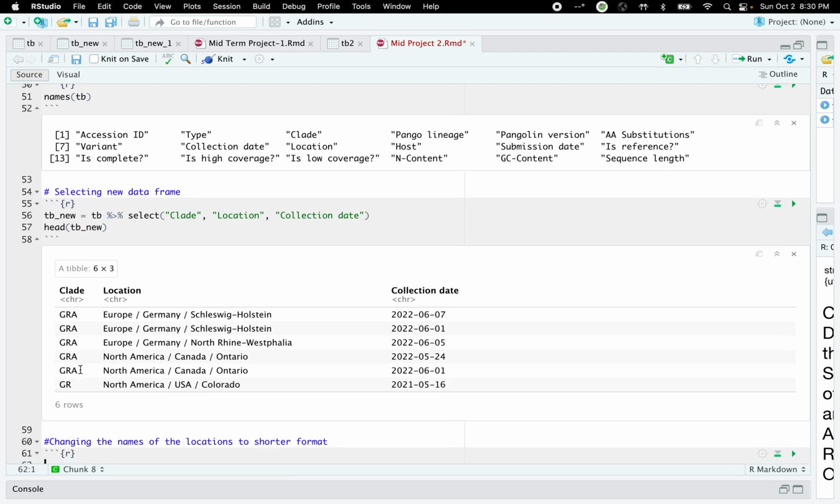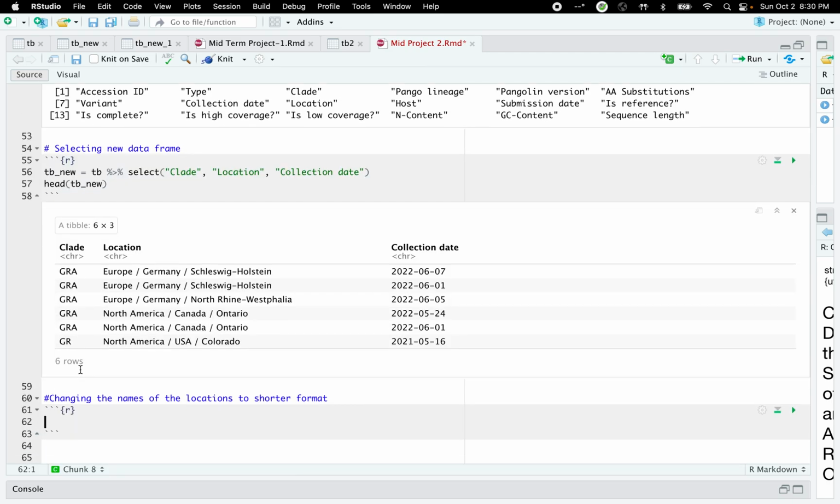I will use a function called gsub here. The gsub is a function which basically takes a pattern of a string and replaces the pattern with the expected string that we want to put there. So I will call the gsub, and in the gsub we specify what we want to change.